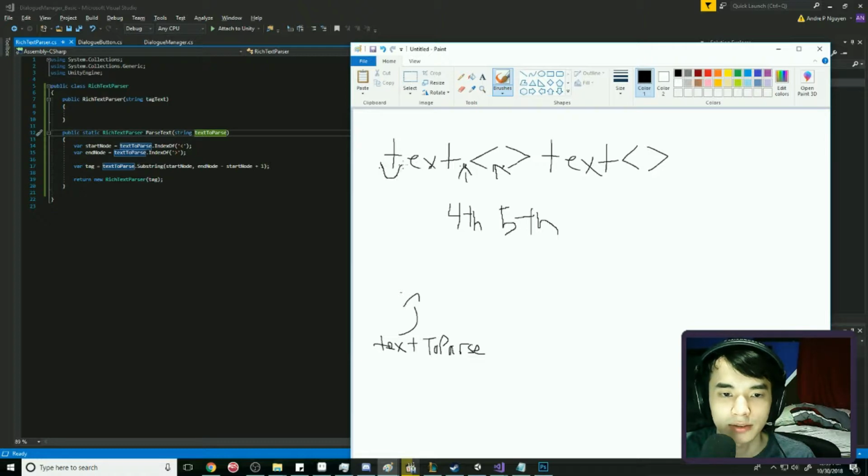Because that's 5: 1, 2, 3, 4, 5. However, it's relative to the start index. So it's going to count from 5 right here at the 4th, because this is where it's going to start. It's going to go 1, 2, 3, 4, 5. And then this entire thing is going to be our tag.